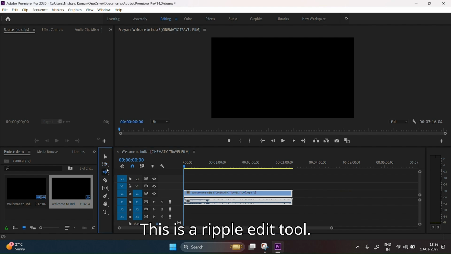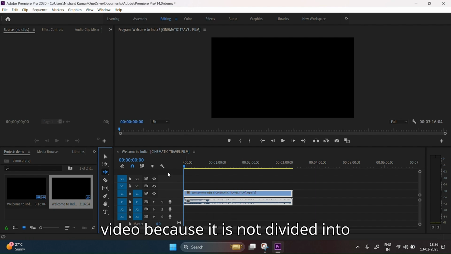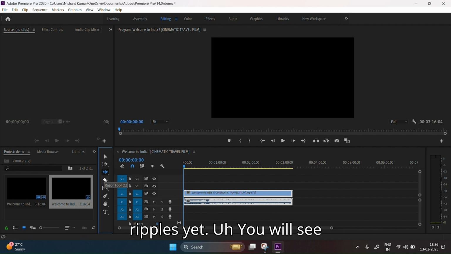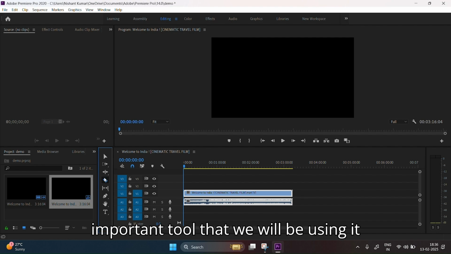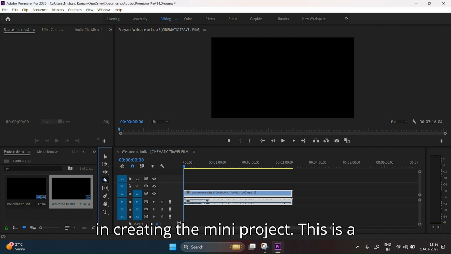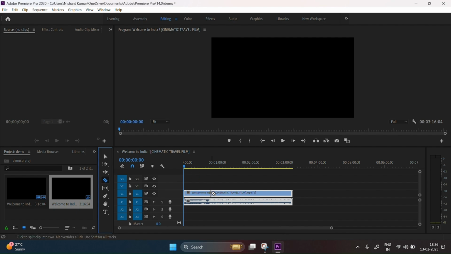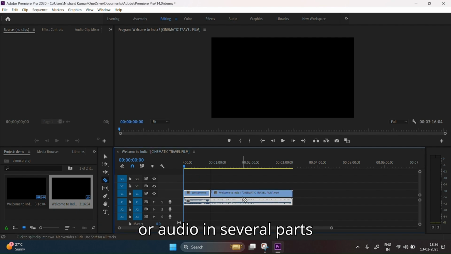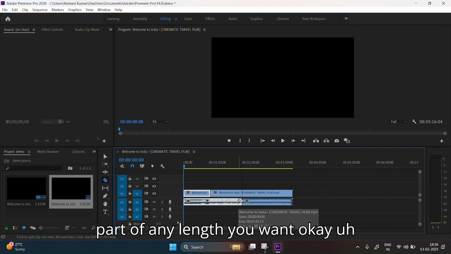This is a ripple edit tool. It is not currently applicable to this video because it is not divided into ripples yet. You will see that later. Now this is one of the most important tools that we will be using in creating the mini project. This is the razor tool. What it does is cut the video or audio into several parts. It can cut an audio or video into parts of any length you want.